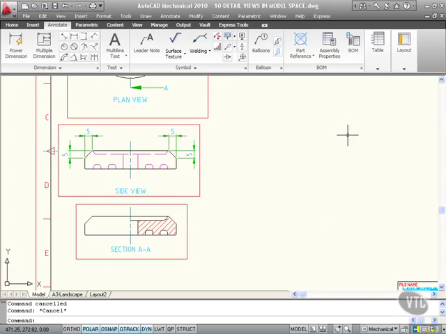So what happens when we want to place some detail views in our model space, when we're working with that particular project where all our drawings and our title blocks are in the model space, in the model tab? Well, it's a similar process to placing detail views in the layout tab. However, what you can do is scale up accordingly straight away in your one-to-one model space environment.